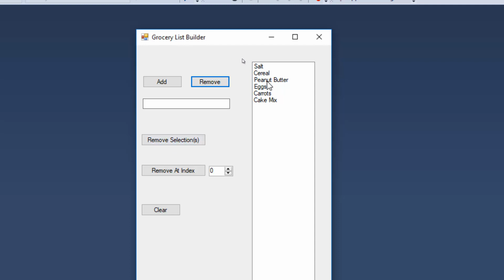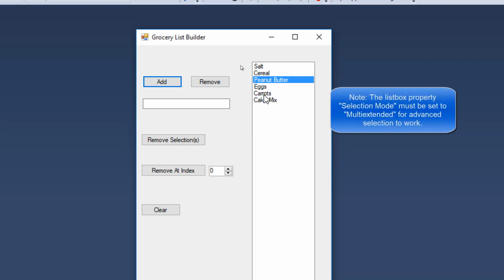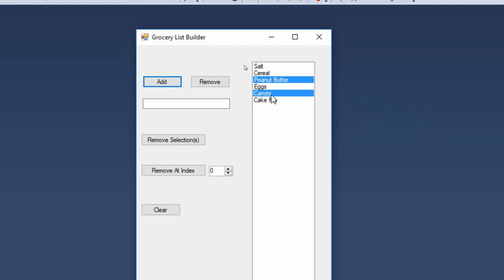So for example, peanut butter and carrots, let's say. So I hold the shift key down, just like a lot of standard controls. Let me start over with that. So there's peanut butter is selected, or eggs is selected. I'll select peanut butter, and if I hold the control key down, then it does a discontinuous selection. Or you could click peanut butter and hold the shift key down, and then it does a continuous selection. So in this case, I just want peanut butter and carrots to be removed, and so I click remove selection, and then they go away.